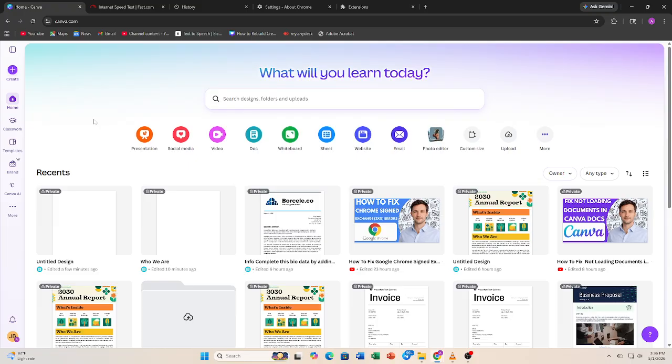Finally, try opening Canva Docs in incognito or private mode. This disables extensions and uses a clean session. So yeah, that's how you fix Canva Docs not opening in your browser. One of these steps should get things working again.